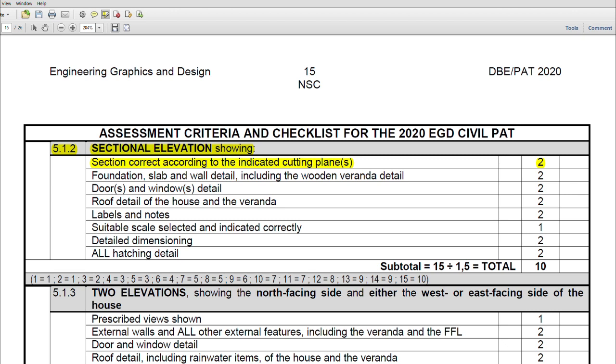All right, then the foundation. Have you indicated the foundation? Have you indicated your concrete slab there? Do you have wall detail? Does that include the wooden veranda? Yes or no? 2 out of 2. Did you cut through a door? Did you cut through a window? If both of them are a yes and they're drawn correctly, you're getting your 2 marks.